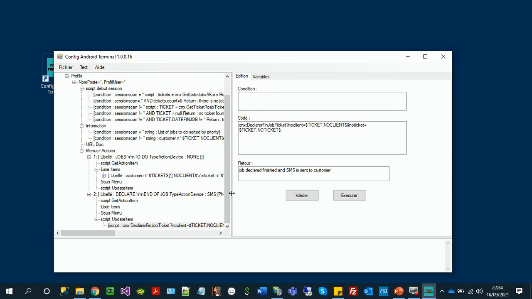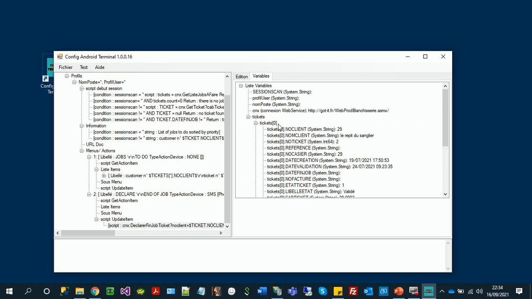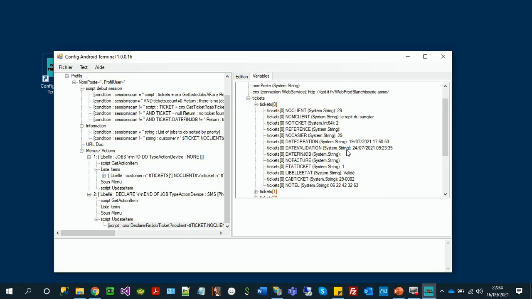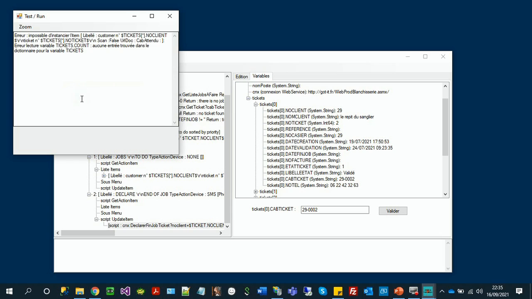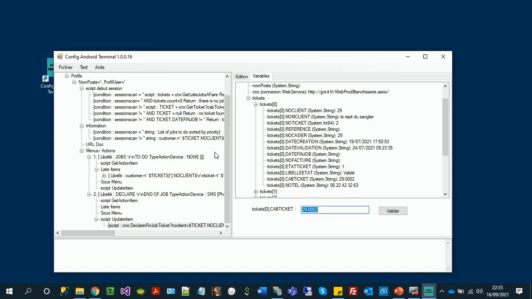Okay, to test, of course, we do everything except the sending of the SMS because we are on Windows. Never mind. So I will find an example of ticket in the list of the tickets retrieved. We can take the first one, for example this one, the barcode of the ticket. So I test with this code. There is a mistake. Why? Because I used tickets plural instead of ticket singular.